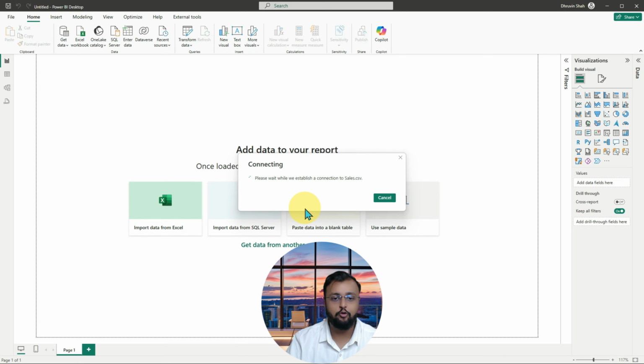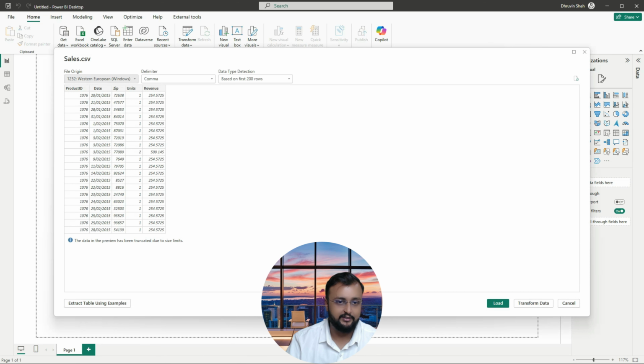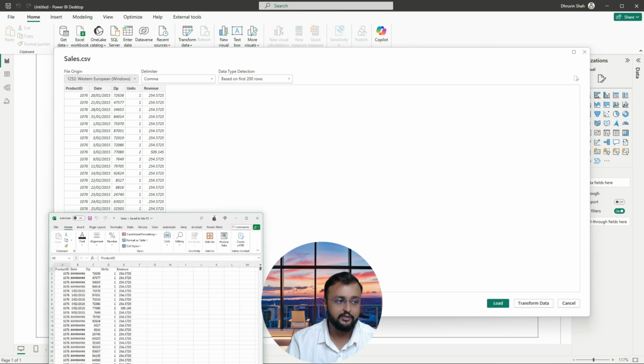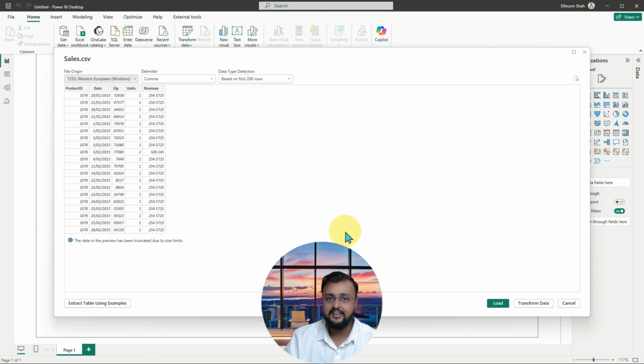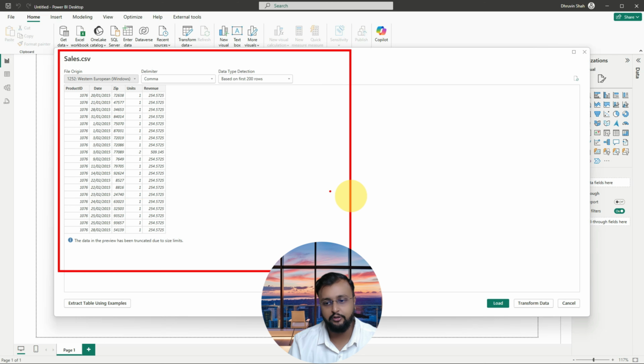As soon as you click on Open, it will try to connect. But make sure that whenever you are trying to load your data, your file is closed. Over here I opened that file, so let me close it out. If your file is open, it will probably throw you an error. Now this is what it is showing me over here as a preview, based on the first 200 rows.